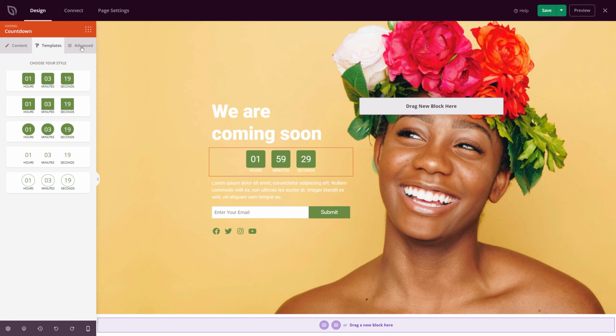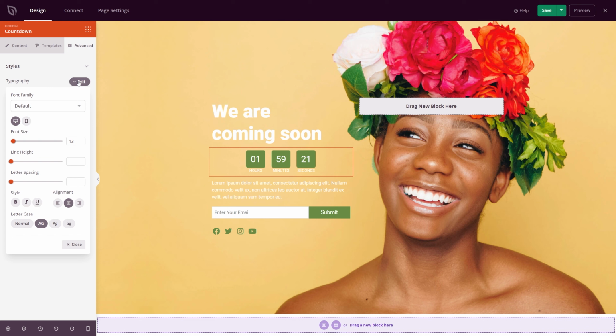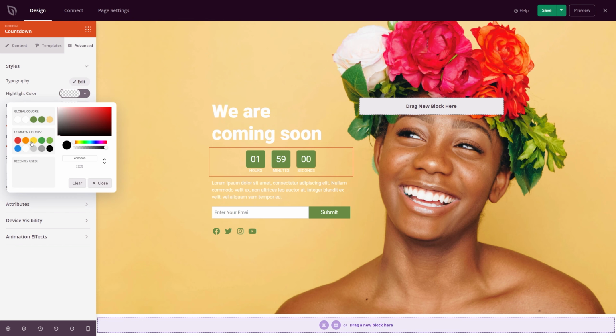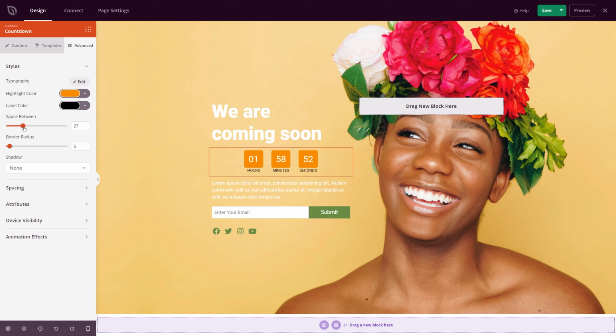Under the advanced tab here, we have styles, spacing, attributes, device visibility, and animation effects. So for typography, you can change the font size, line height, and all of the different options here. By default, it'll try to adapt and take the styles that are already set on your landing page or your website page from your styles. But you can use the styles to override those. For example, the highlight color, we could change this to something else. Here's an orange, so it changes the background to orange. We have the label color, so for example, we can change that to black. We have the space between, we have the border radius, we have a shadow that we can add.